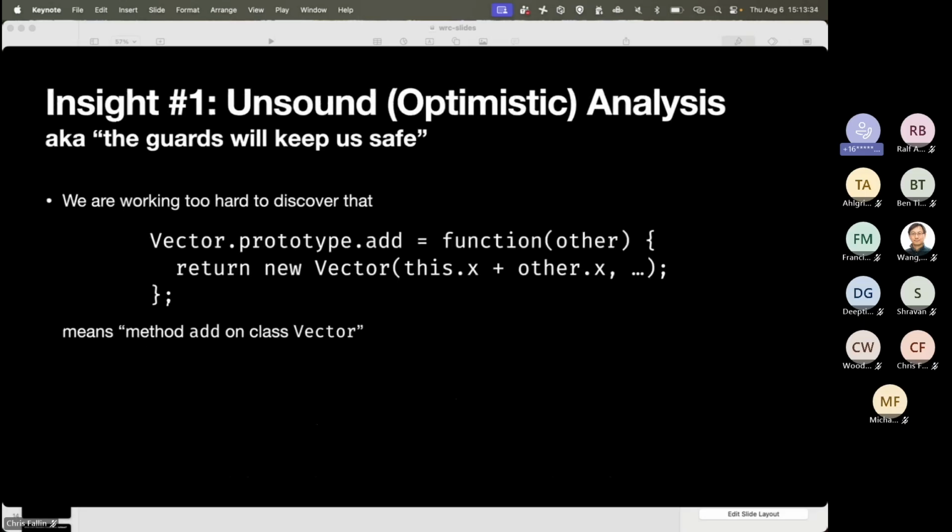Yeah, so the first insight that I had was we're not going to be able to make a sound thing work. We're not going to be able to prove that the types are going to line up. It's fundamentally not possible. That's a research problem. Many people have tried. I had to try myself to convince myself because I'm stubborn. But basically, we're going to have to be unsound or optimistic.